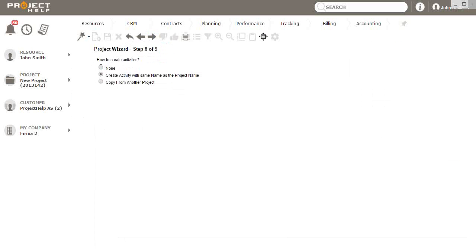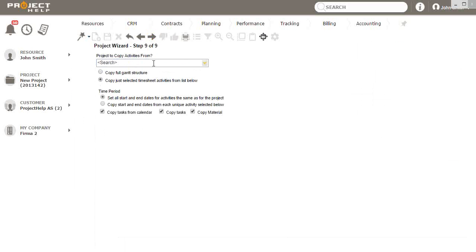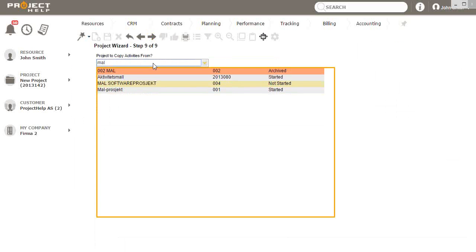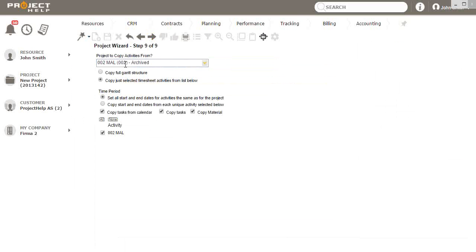And in step 8, I can select how to create activities. I can select none. I can create one activity that will have the same name as the project name, or I can copy from another project. This is what I'm going to do now. So usually you have a template project that you copy from. I only have this template here that I can use. And I can move on to the next.